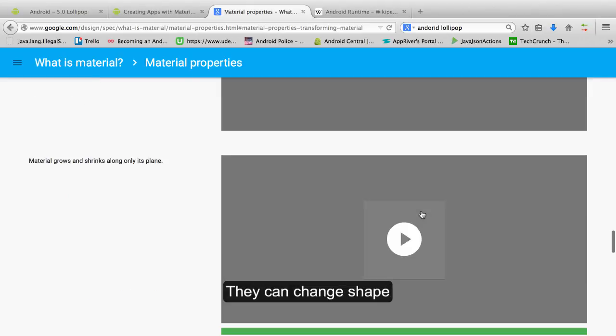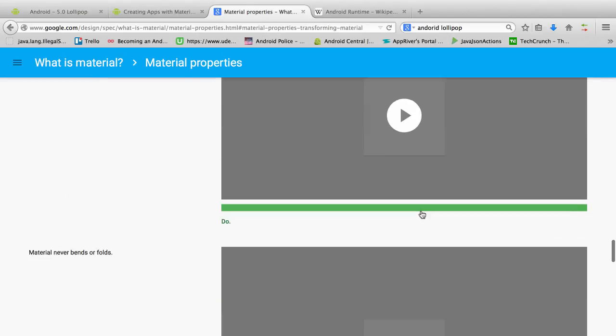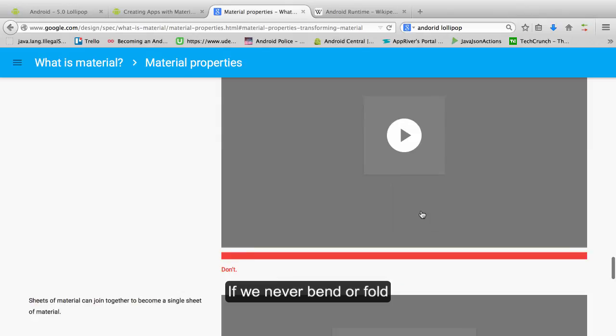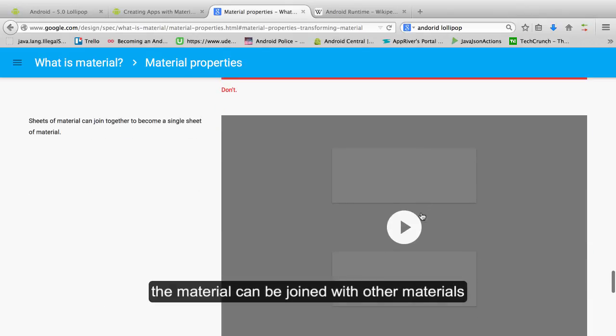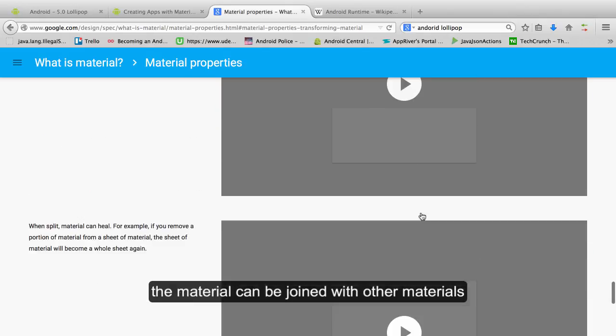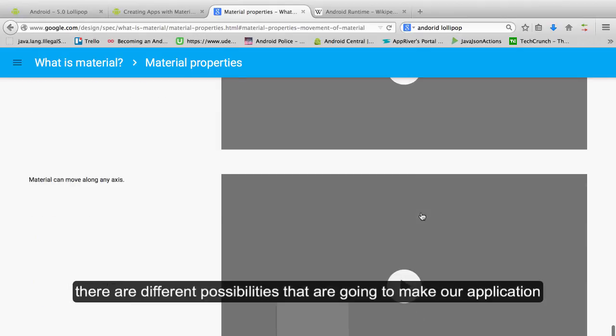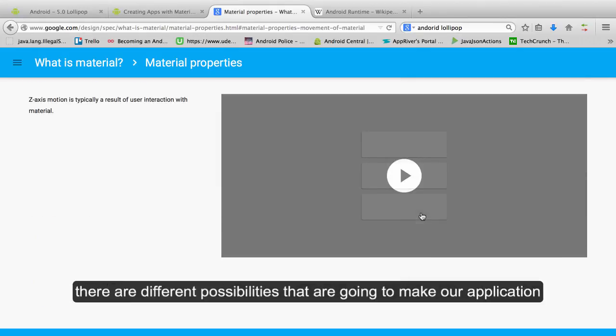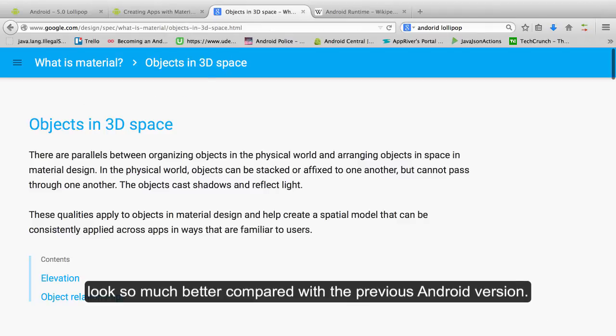They can change shape. It will never bend or fall. The material can be joined with other material. There are different possibilities that are going to make our application look much better compared with the previous Android version.